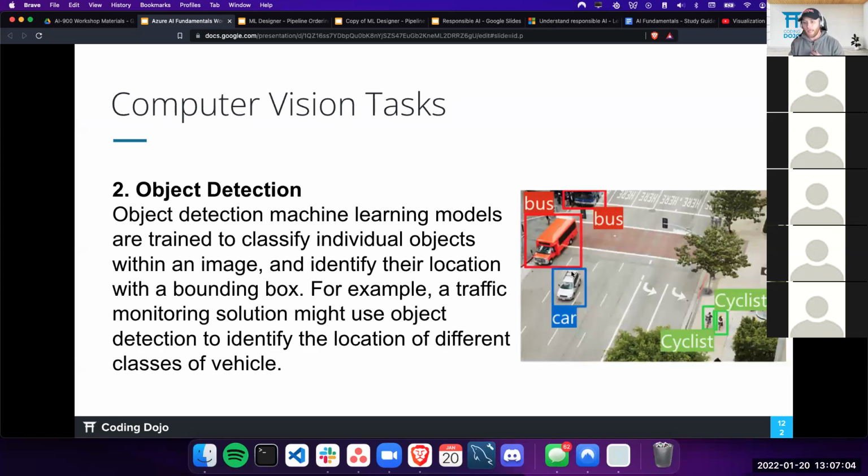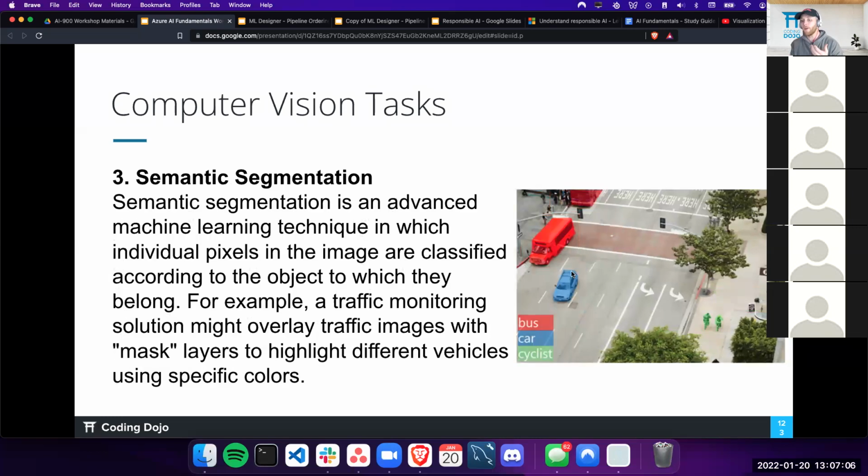Now, if I wanted to go even further, and this is really important when it comes to automated driving, I need to know the exact width, and I need to know the size of cars, and I need to know the size of everything. I need to take in all that information. That's where semantic segmentation comes in. It's an advanced learning technique where the individual pixels within an image are classified according to the object to which they belong.